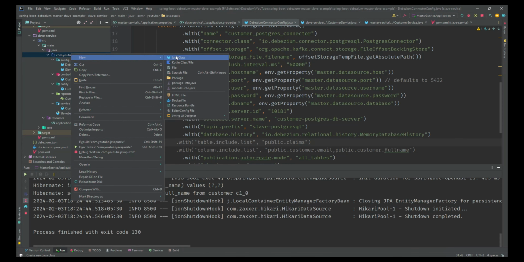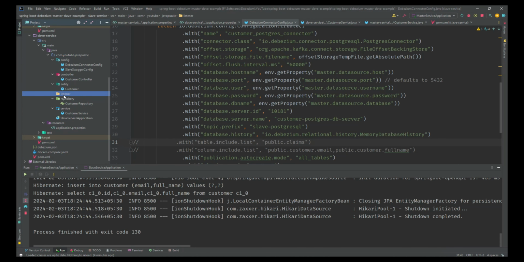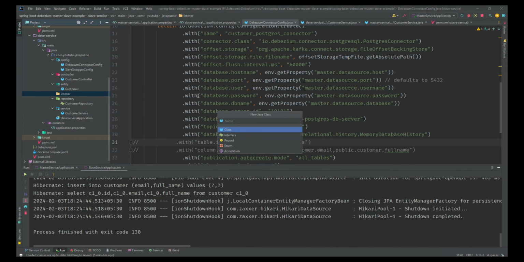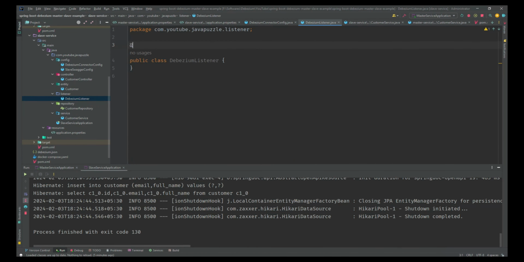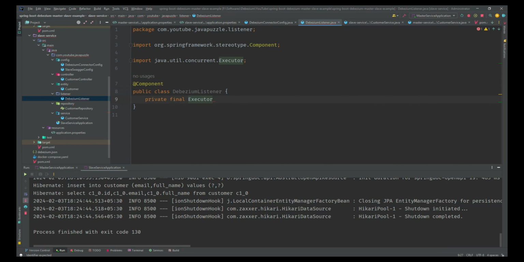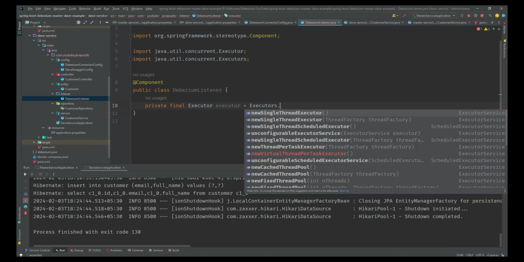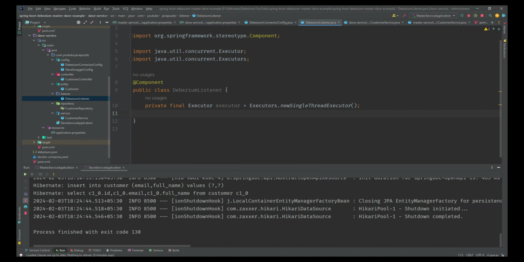Let me create one more package which is a listener. Inside this listener, let me create a class which is a DebeziumListener. This would be a component. Then inside it, firstly, because it will run over the executor, I'll create a private final Executor. I'll create an object of Executors.newSingleThreadExecutor. Okay, I created one object here.